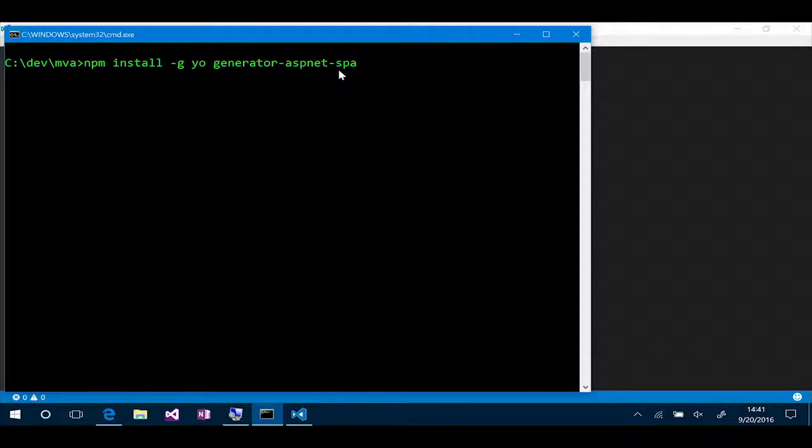application. Now, I've already installed these, so we don't have to go through and watch the download and installation of these tools. But the -g is important so that these tools are available no matter where I am on my machine, no matter what folder I'm operating within.